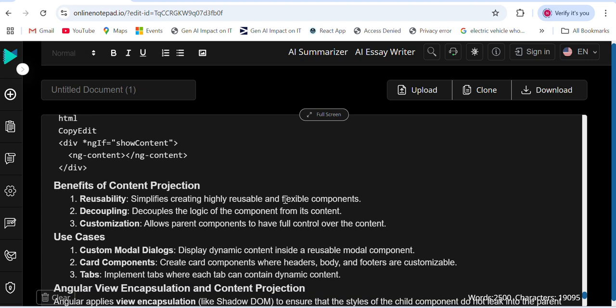The benefits of content projection are reusability, simply creating highly reusable, flexible components, and decoupling logic between components. Decoupling means there is loose coupling between components, so there is less dependency. Customization allows the parent component to have full control over the content.